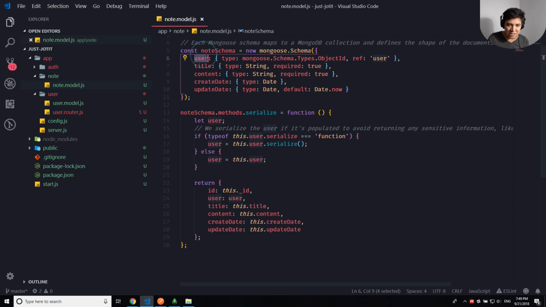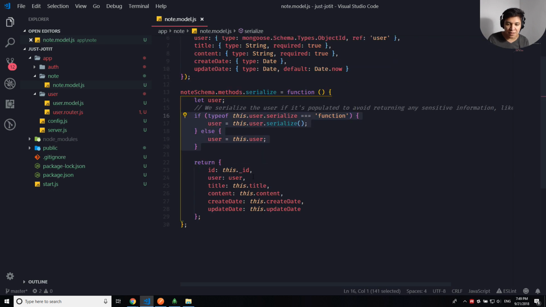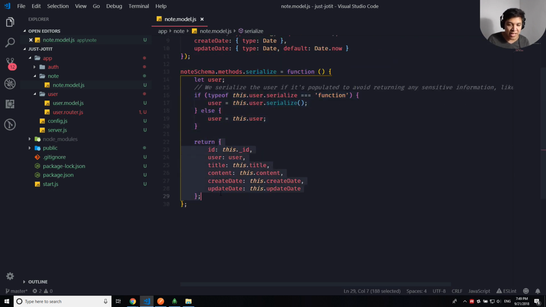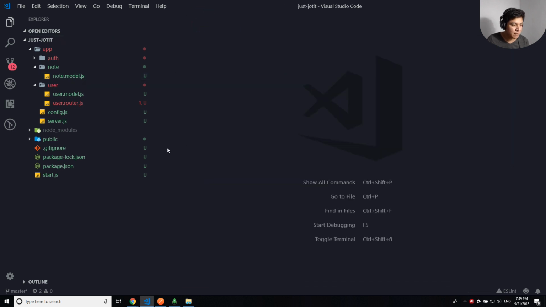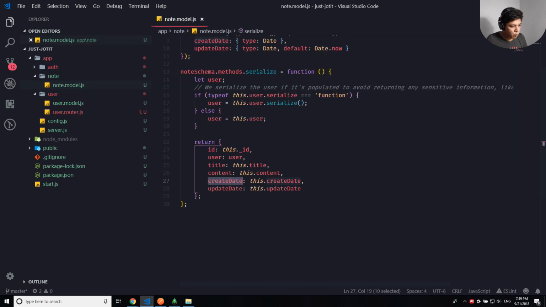So only if this has a serialize method, then I reassign the user to this.serialize, and otherwise I just reply with that user ID. You will see this in action very soon, so don't worry about it. And then last but not least, we return the actual node object right here. So here we return the ID, the user, title, content, create date, and update date. That's about it. Now let's continue with our validation schema, which I'm going to use right here.